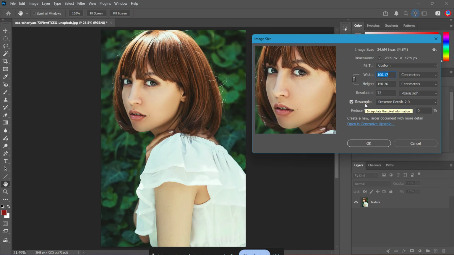Now, before you change anything, make sure the link icon between width and height is turned on. This is really important because it locks the aspect ratio. That means when you increase the width, Photoshop automatically increases the height by the correct amount, so your image doesn't get stretched or distorted.